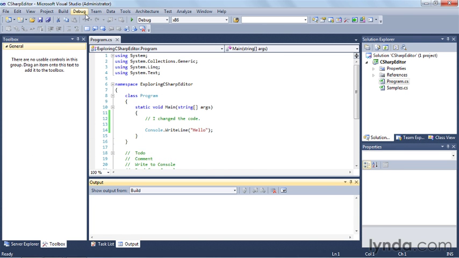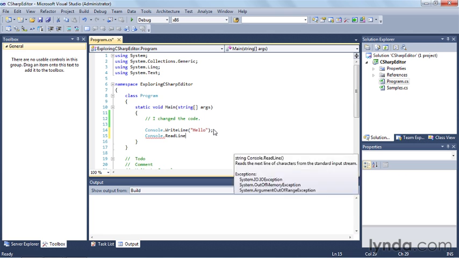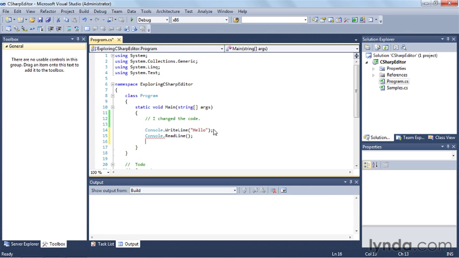If I'd rather not run using start without debugging, I can write my own line of code to listen to the user's keystrokes by typing in console dot read line. And what this does is it stops, waits for the user to type something in the keyboard, and then press enter before it continues. Let me modify this a bit. Hello, what is your name? Question mark. Then on my read line, I'm going to declare a variable to hold the user's name.